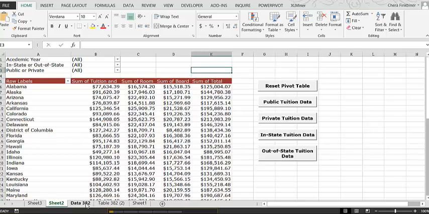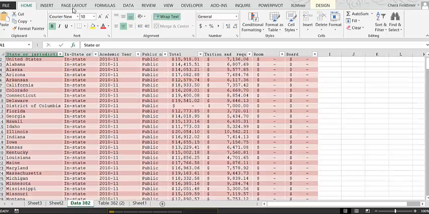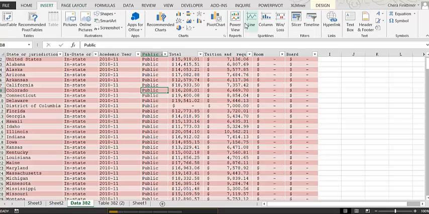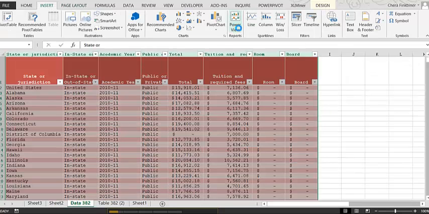I want to go back to the data table, and I actually want to rename this table and do state tuition, so I know what I'm working with. And then I want to go to insert, and I want to do a Power View to create a dashboard.